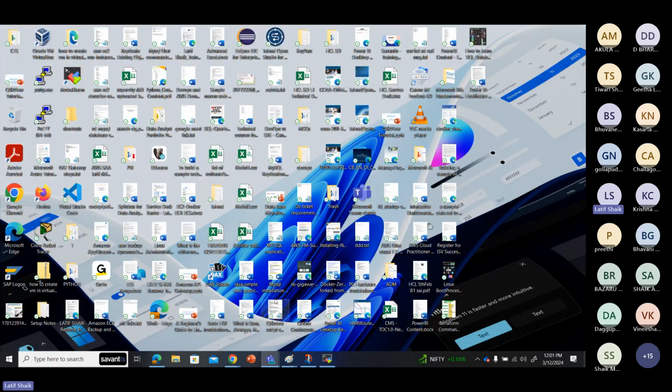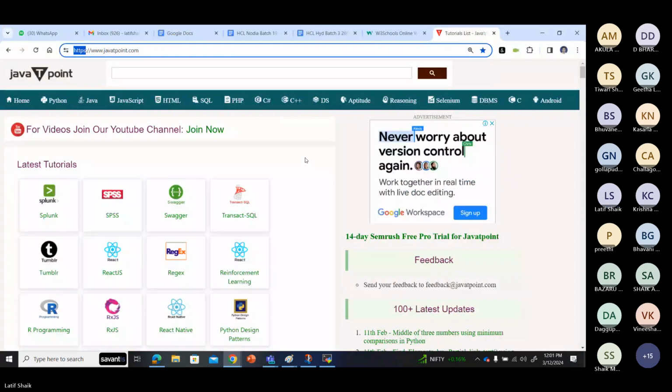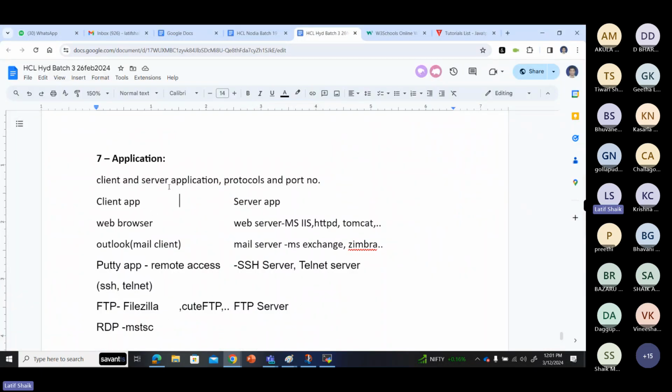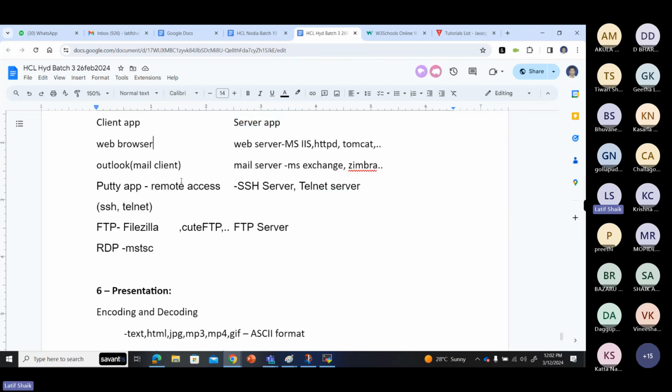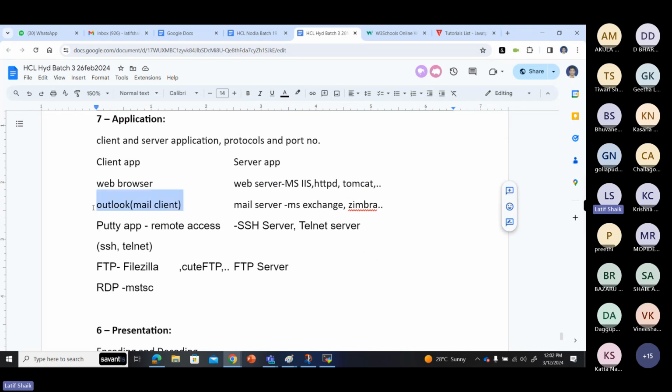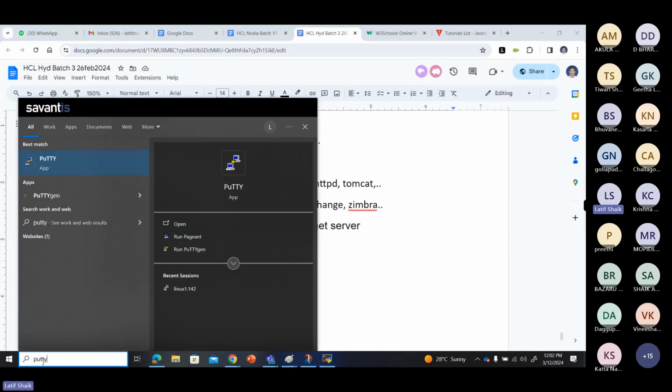So the application layer is dealing with applications and protocols. An application can be client side or server side. On the client side, a web browser is an example of an application. Outlook, we have seen, is a mail client application. PuTTY is used for remote access, using protocols like SSH and Telnet. You want to see PuTTY? PuTTY is also an application.